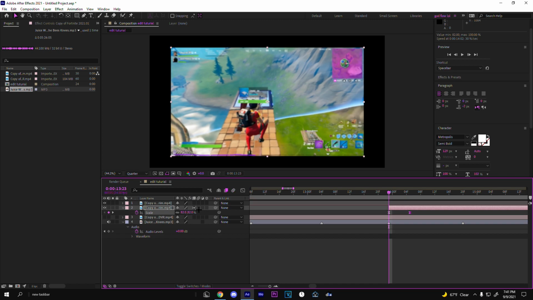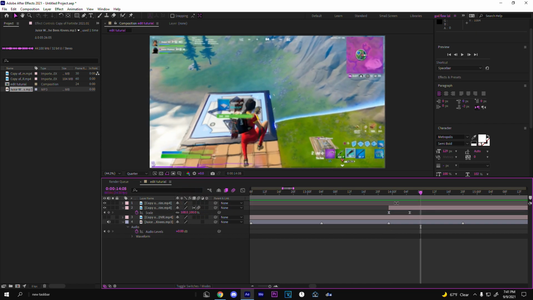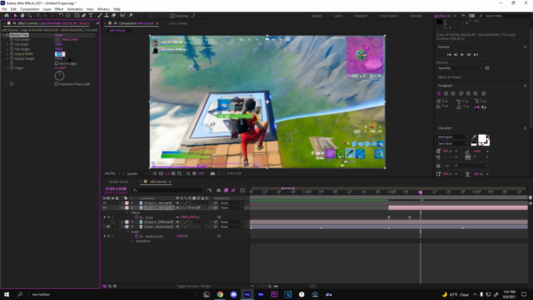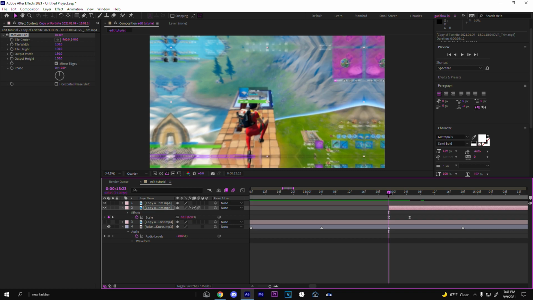And then we're gonna add some motion blur. You see this little tick right here, you click this, that's motion blur. Okay, and now we're gonna wanna add an effect called motion tile. And then once you add motion tile, you can make the output like 150 and 150, and then click the mirror edges button, and then it'll look like this.